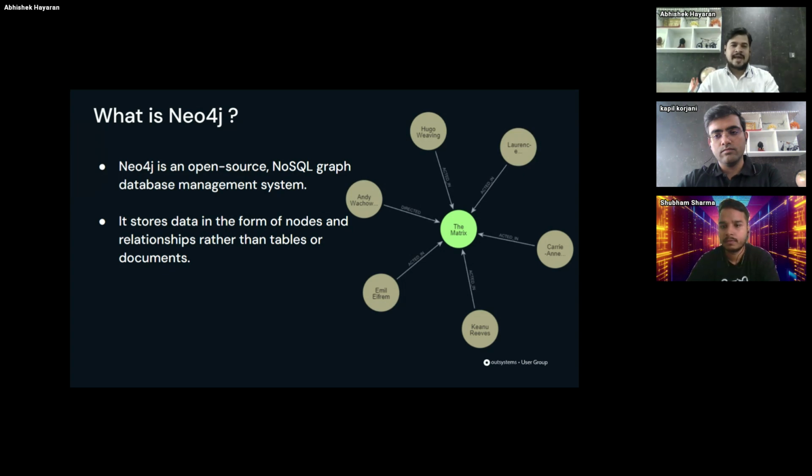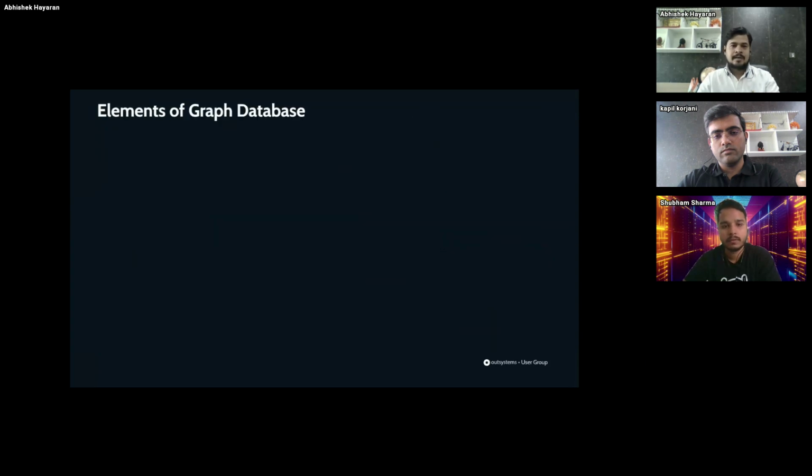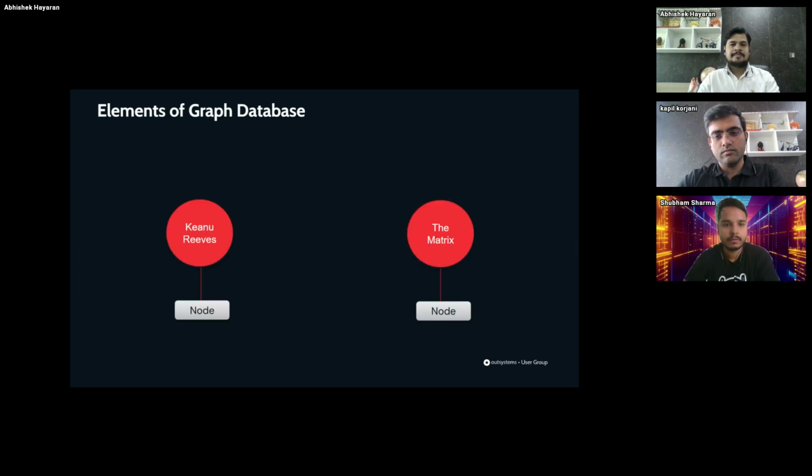This makes it exceptionally powerful in scenarios where the connections between data points are as important as the data itself. It's ideal for applications like social networks, recommendation systems, and many more. Now let's look in detail at the various elements of a graph database. It basically consists of nodes, edges, and properties.